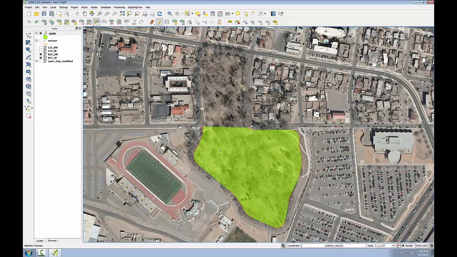Using the Advanced Editing toolbar, I'll click on the Reshape Features tool. This tool allows me to add to an existing feature. The only caveat is that the first and last vertices must fall within the existing feature. So I'll click within this existing park polygon.